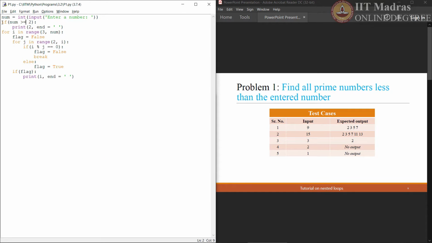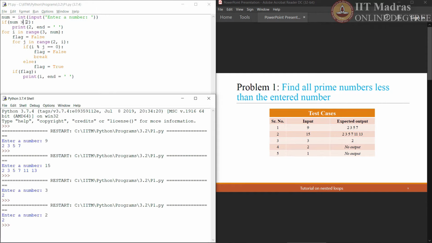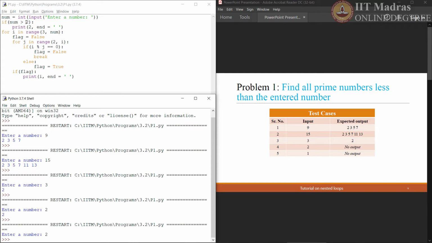In the first if condition, we are checking whether the number is greater than or equal to 2. As the problem statement says, the prime numbers less than the entered number. Therefore, we should not use the equal to sign over here. It should be number greater than 2. Now let's try to execute the same code again. Enter a number 2, no output, which is expected.